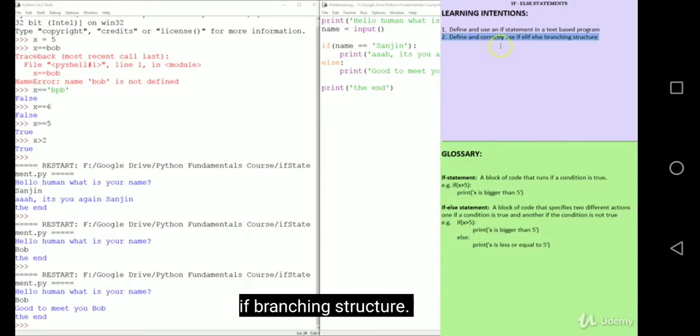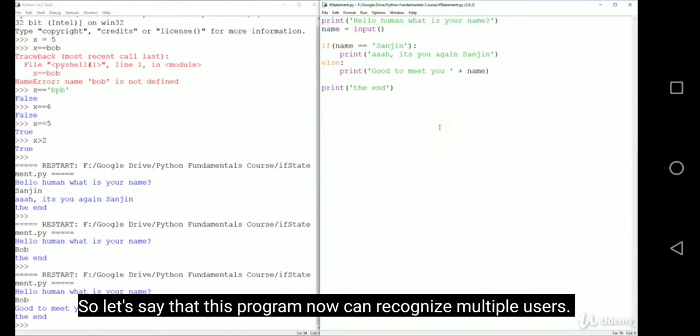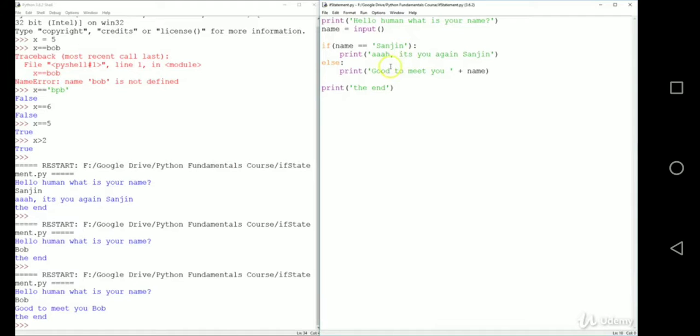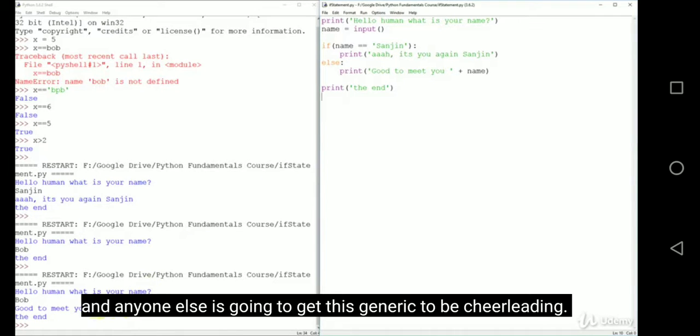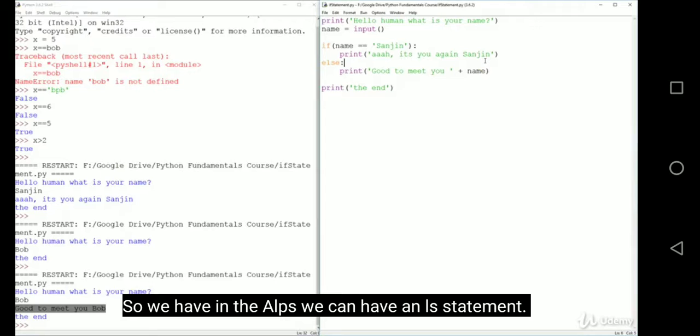So the last thing that we have to integrate, if I bring back up our learning intentions, is an if-else-if branching structure. So let's say that this program now can recognize multiple users. Let's say Sanyin, Bob, and Alice are all sort of familiar to the artificial intelligence. And anyone else is going to get this generic good to meet you greeting. Okay, let's have a look at that scenario.